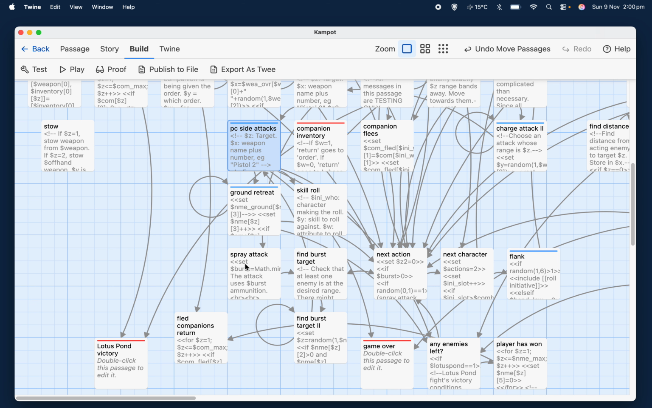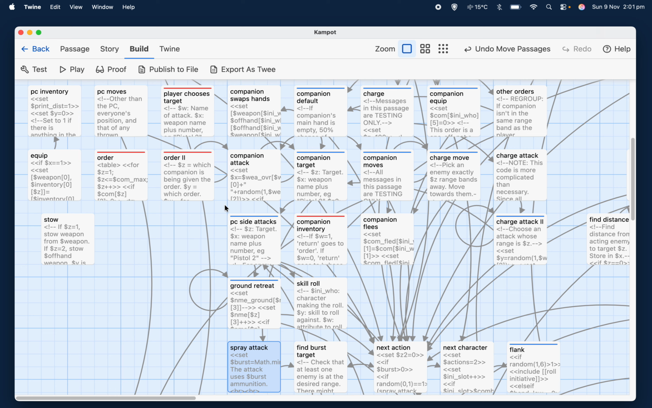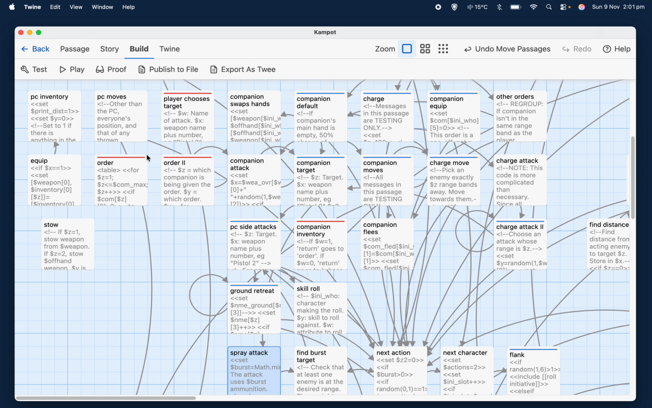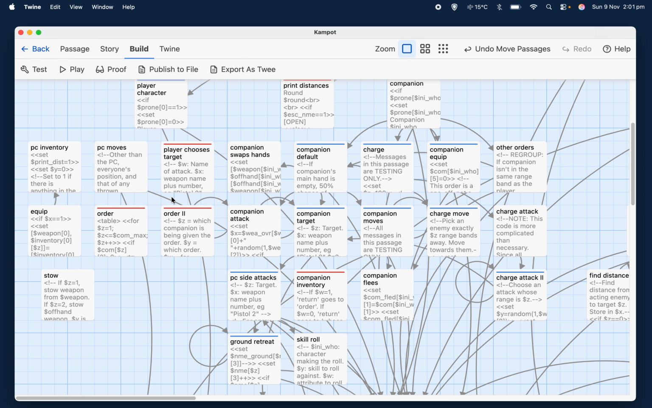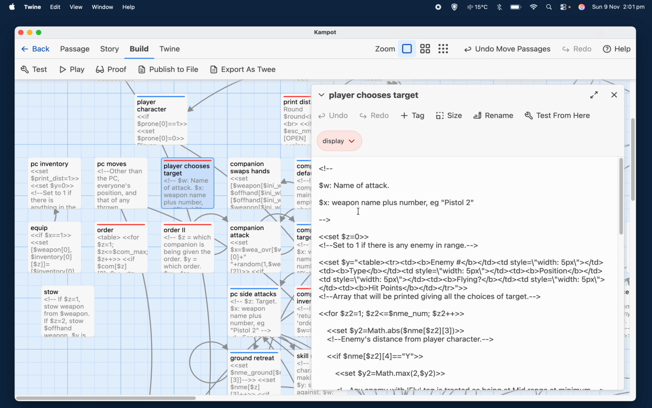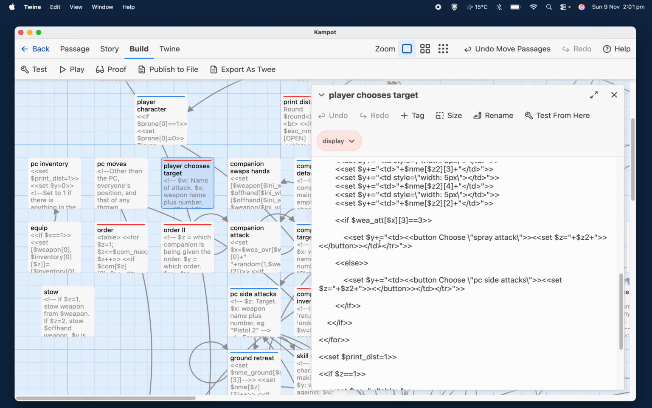But when you make a spray attack, we have to go to this special passage called spray attack. In fact, we have to go through a sequence of 3: spray attack, find burst target, and find burst target 2. And then eventually we go to PC side attacks. So we had to make a slight change to player chooses target. First of all, I'll show you.